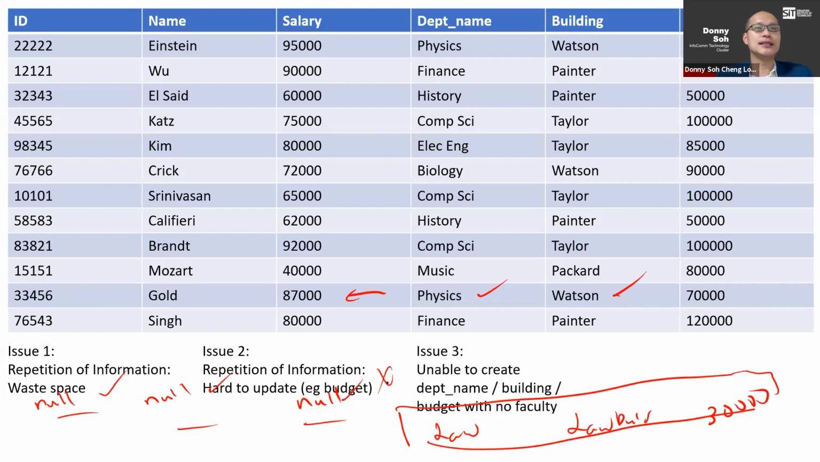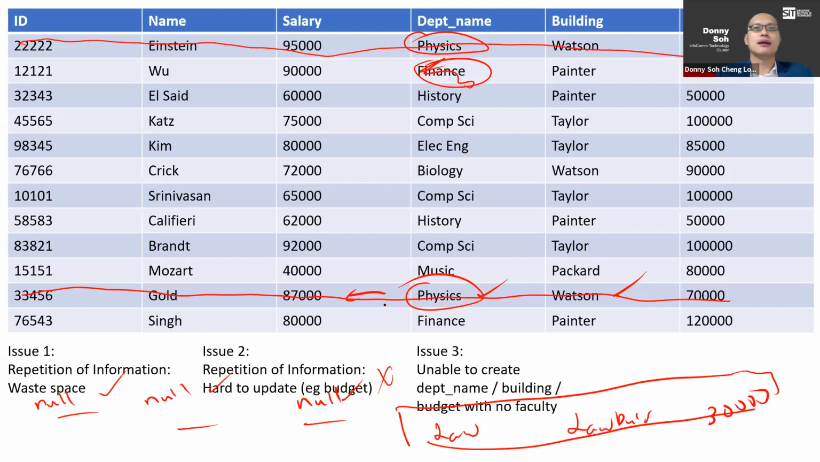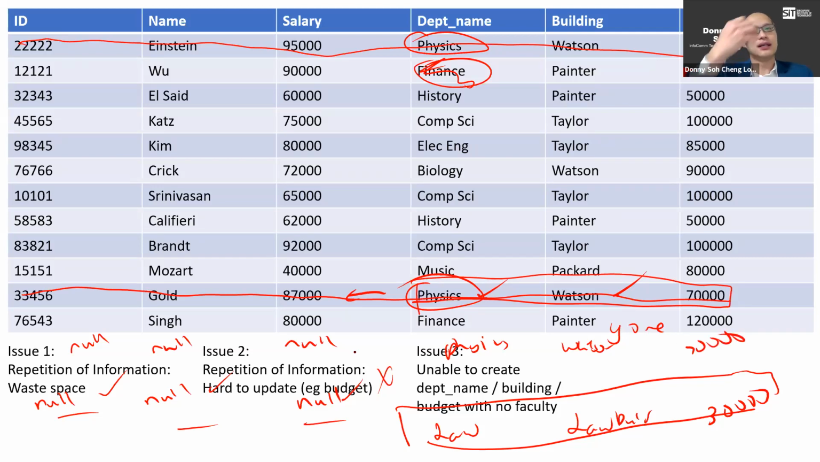Actually, another more important case is this: let's say I have two people here from the physics department, and Mr. Goh retires, and Mr. Einstein gets headhunted to another university. Then my field of physics, Watson, and this number will be gone forever. It will be gone from my database. I need to explicitly create a new physics, Watson, 7000. So there are a lot of conditions that the developer has to take note of.